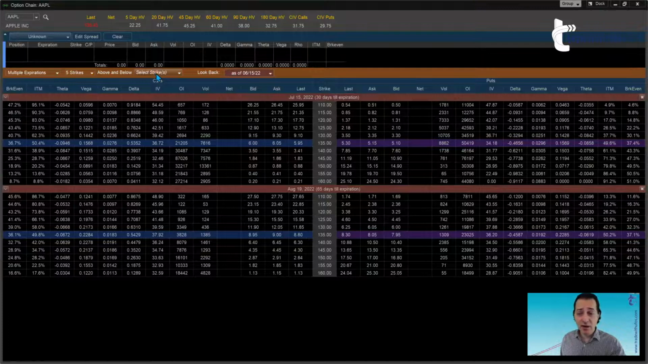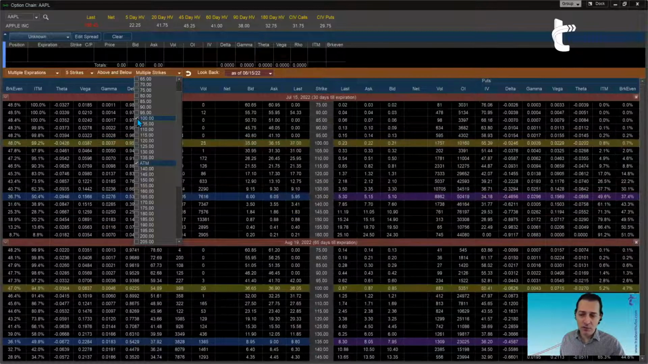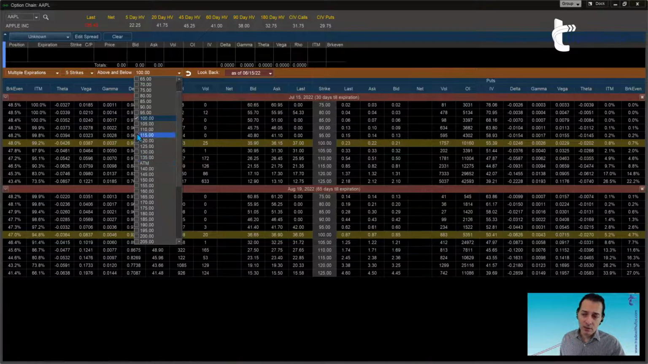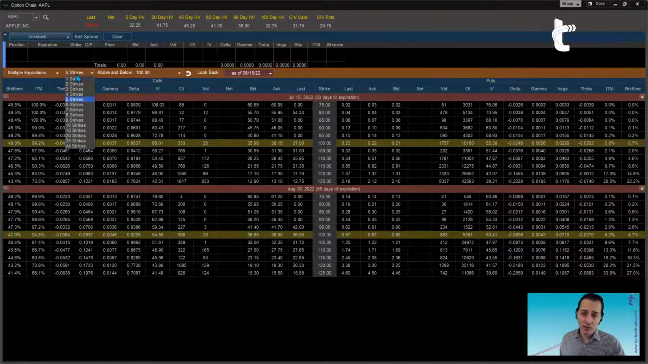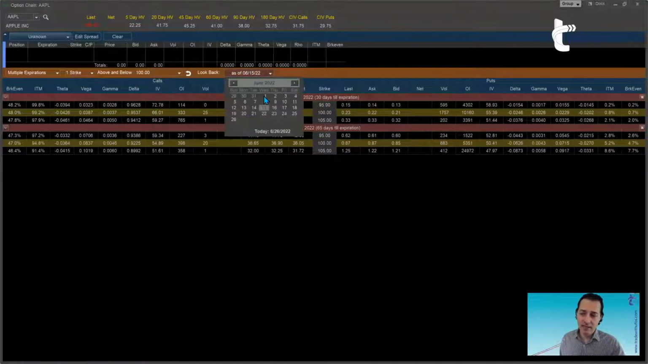Now, of course, I can also select a specific strike. So maybe I say, I only care about the 100, so that's all I want to see. If I select 100, notice that my highlighted strikes are now highlighted in golden color. If I remove at the money and select 100, I get 5 strikes above and below using 100 as a reference. And if I want to highlight only 100, I select 1 strike, and now I have 100, 1 strike above, 1 strike below on that particular date.